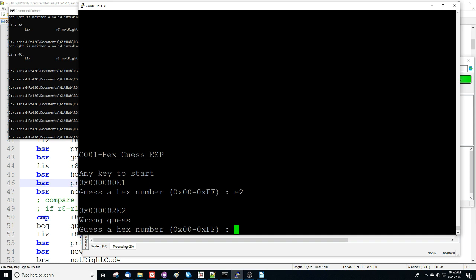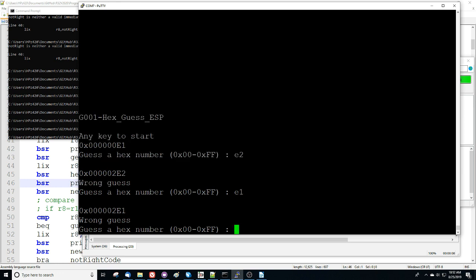So I think we want to mask the upper bits. That's never going to match. Let's try 2e2, and we'll try e1 just to see what happens. Well, we have the e1 in the bottom, but it came back with the wrong guess. So it looks like we have 2 bugs. One is we need to mask off that hex read value function and get rid of the extra value up there, and the other one is we've got problems with uppercase.